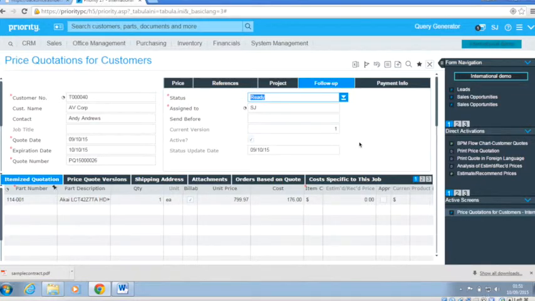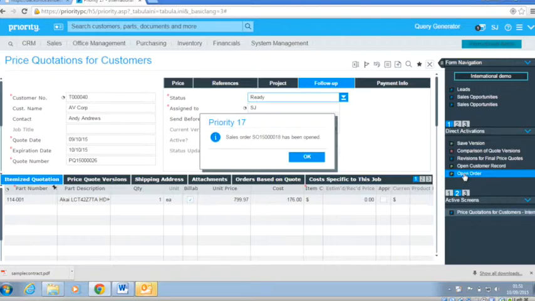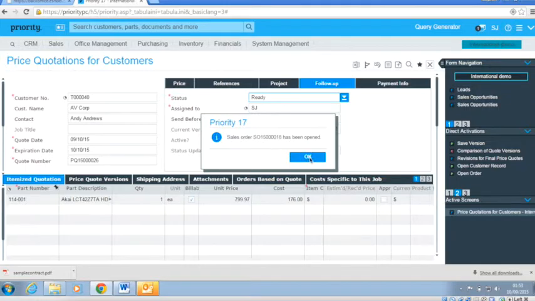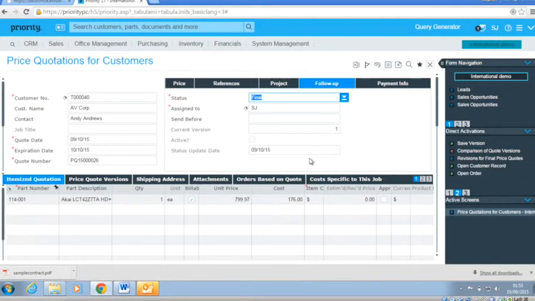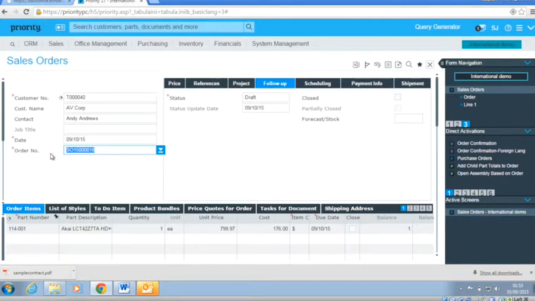Provided the status that I've assigned to a quotation will let me do so, I can then move on through the direct activations to open the order. And that pushes all the details through from the quotation into the order. We can move on to the order that got created by selecting orders based on the quote and picking up the order number and drilling in, and that will open the underlying order.